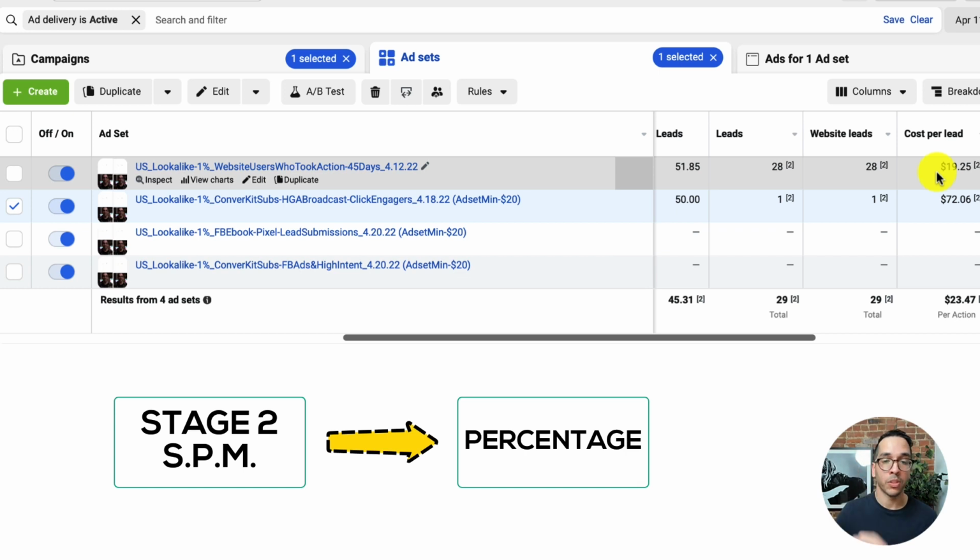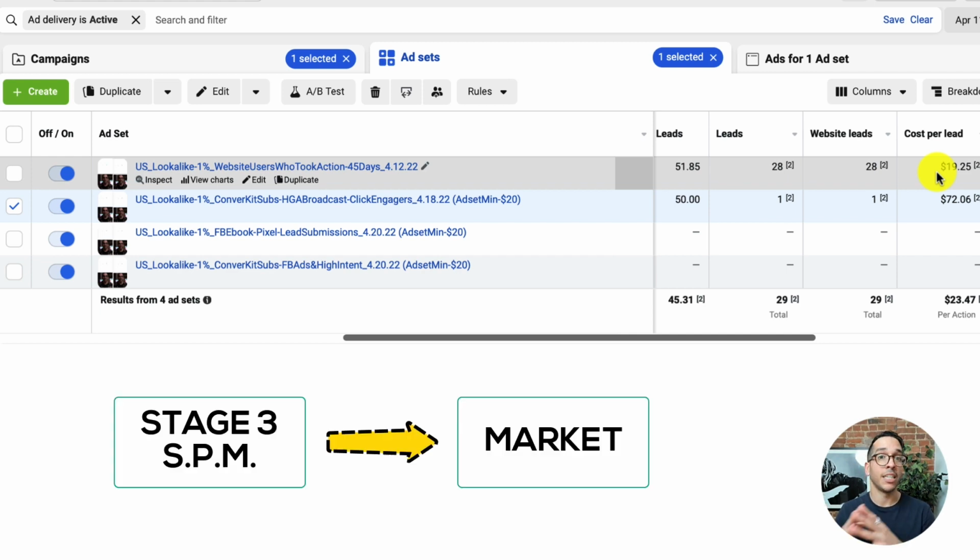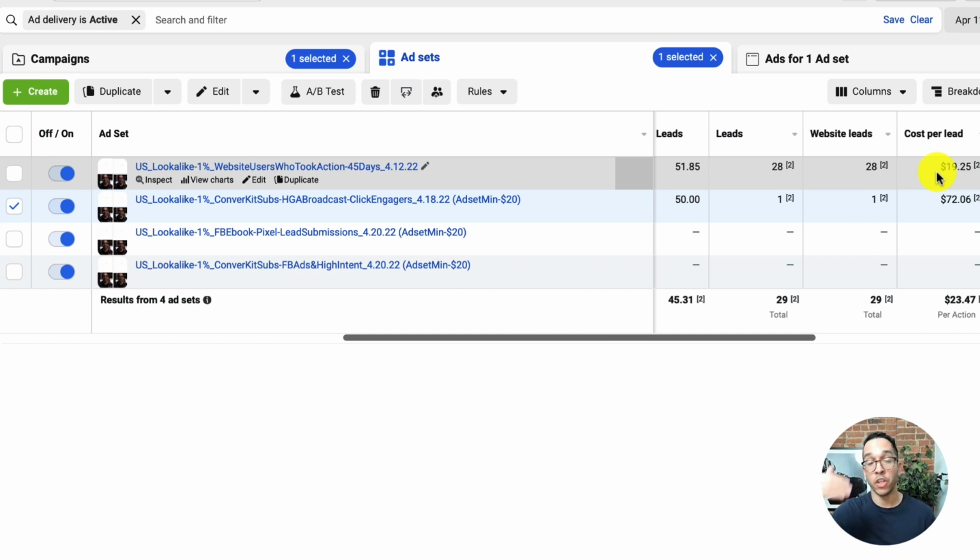now build a 2% lookalike and a 3% lookalike in the market I'm advertising in right now, which is the United States. Now, if I start to see good performance with those and I'm happy with that, but I'm ready to scale further, then I go to stage 3 of the SPM framework, which is markets. I start creating a separate audience in the UK, a separate one in France, in Canada, and I try to see if I can replicate success in those other markets as well.